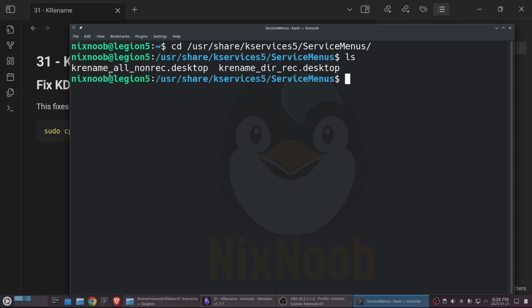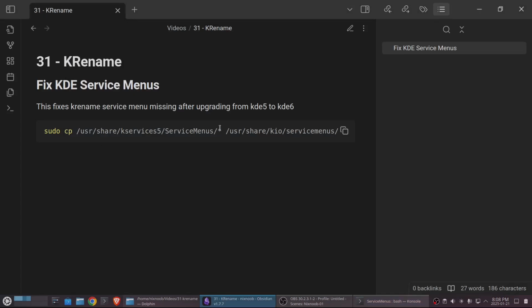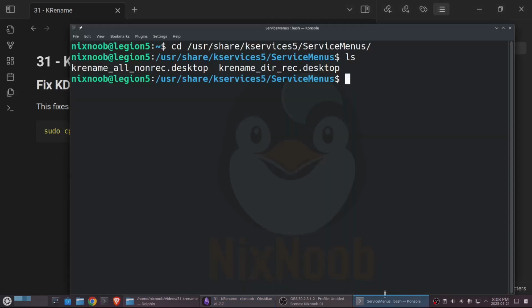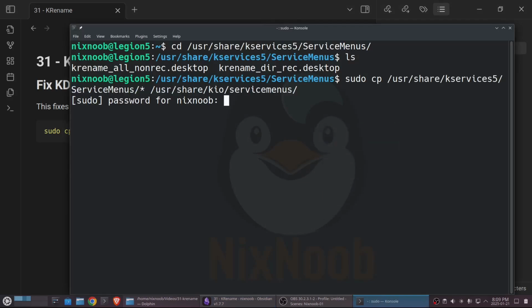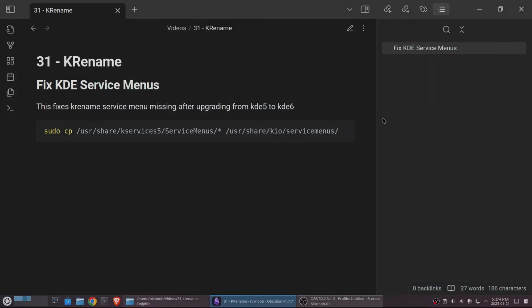If you don't want to do that, if you just want to do the KRename, then we would just alter this command and type krename star instead. Since I only have the two KRename items in my KService 5 menu, I can just do everything in that directory. So I'm just going to copy that command and paste that in here and hit enter. And then I need to type in my password. So now that should fix it. And I will put this command in the show notes.